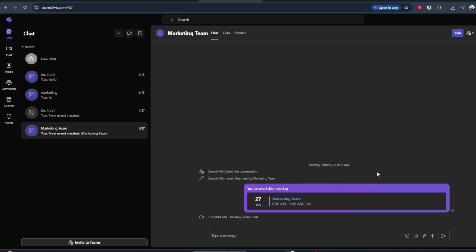Among them, you should find a small plus sign. This plus sign is the button you'll use to add or attach something to your message. Go ahead and click on that plus sign. When you do, Teams will open a menu with different options for adding content.